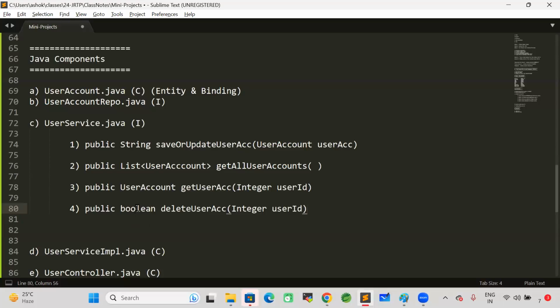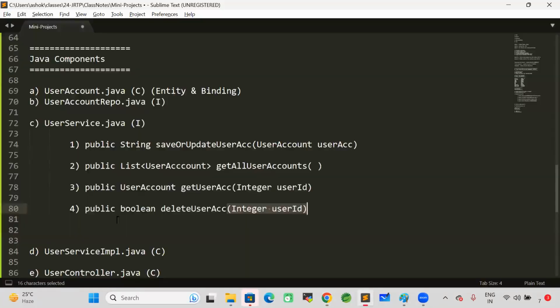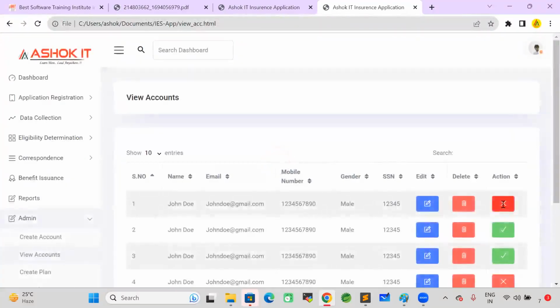Now I'm taking a boolean. Once the record is deleted, it returns true or false. True means the record is deleted successfully. False means the record is not deleted. So I am writing one method with boolean return type, delete user account, based on the user ID. Whichever record you want to delete, you take that user ID and delete that user record from the database table.